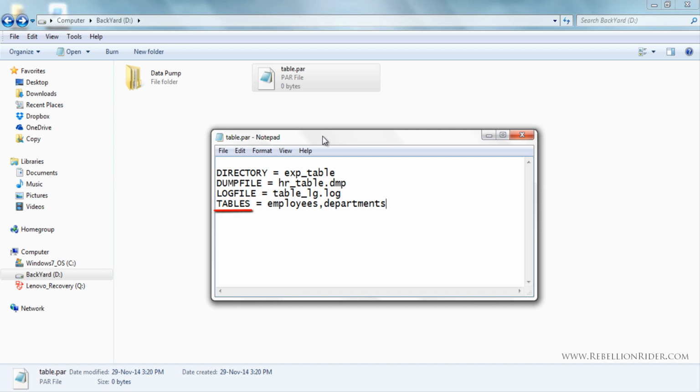And the last parameter here is tables. This parameter specifies that we want to perform a table mode export. As I want to export employees and departments table of my HR schema, thus I have specified employees and departments table as the value of this parameter. Similarly, you can supply schemas parameter or tablespaces parameter if you want to do schema or tablespace export. But right now we want to export tables, so let it be tables here. Save this file and close it.